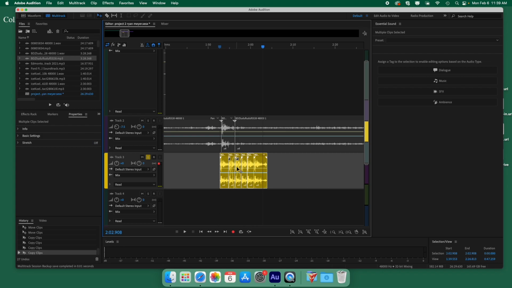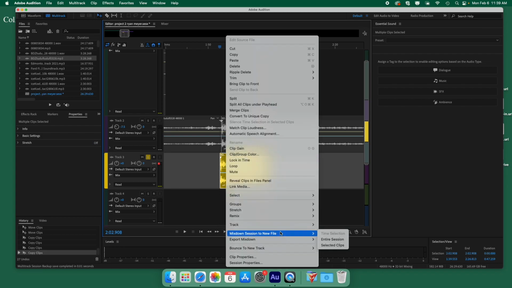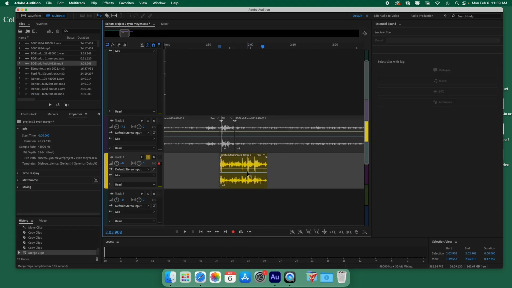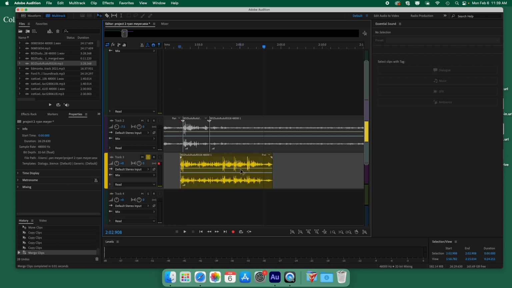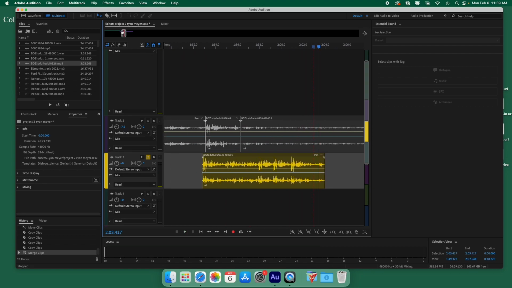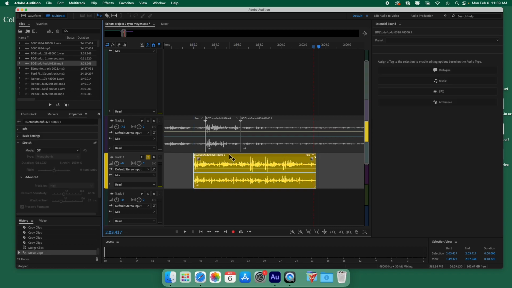If I select all of them and right click or control click and press merge clips, now all those individual clips look like one audio clip here. Then I can start editing this one, let's say the timing of it. So we can stretch and squash the timing of individual audio clips, even reverse it.